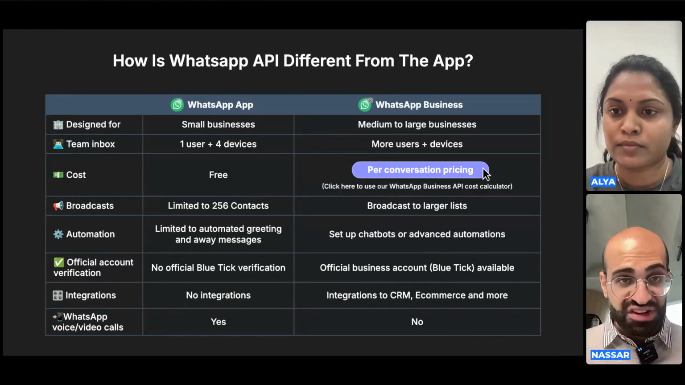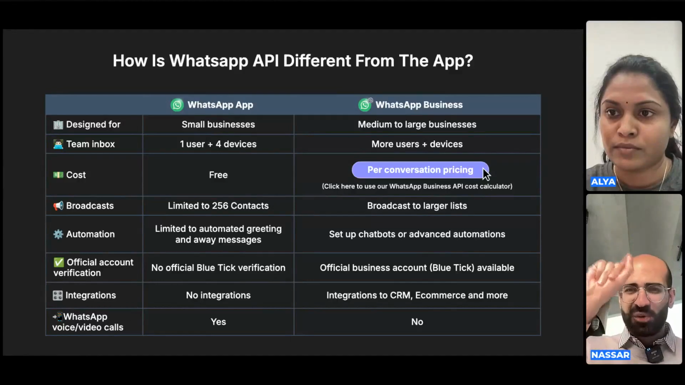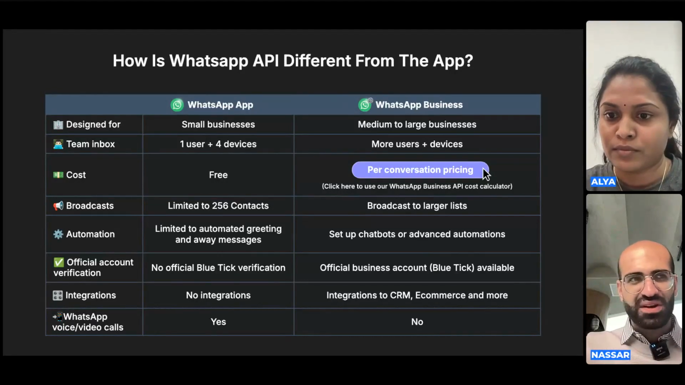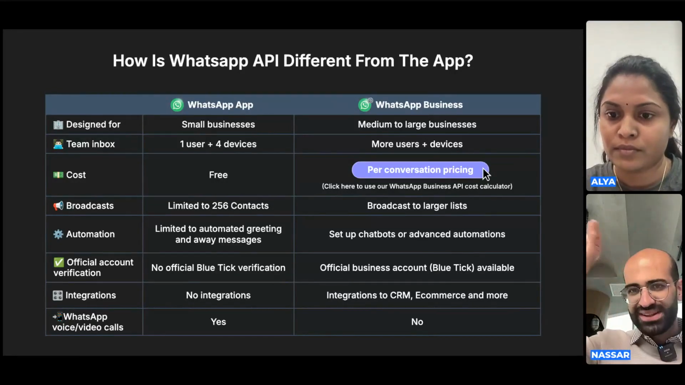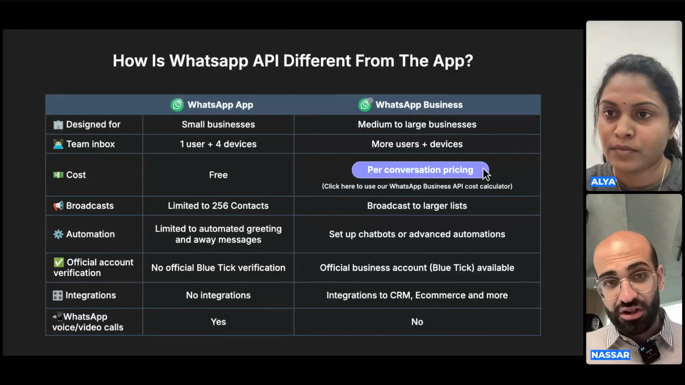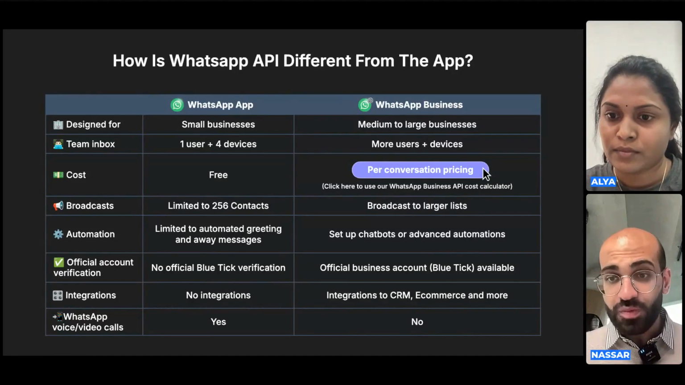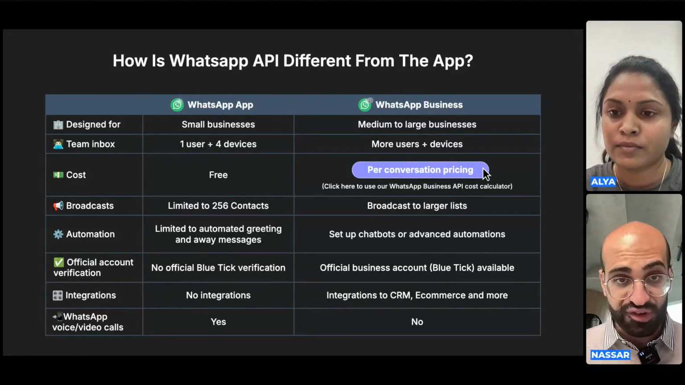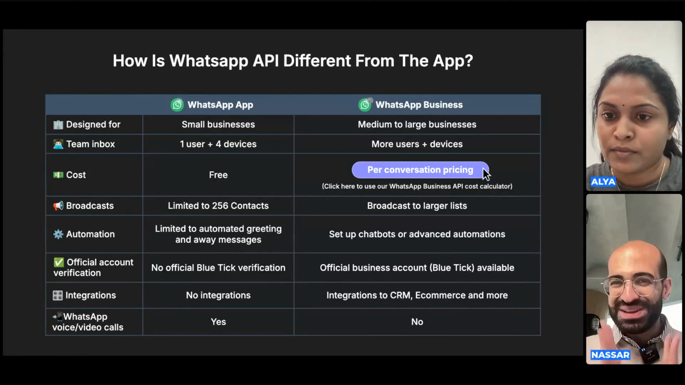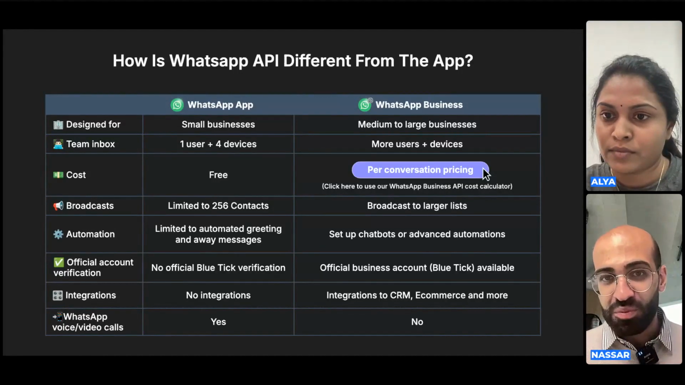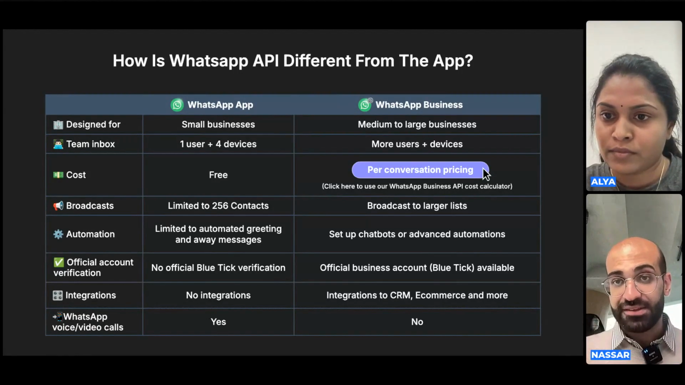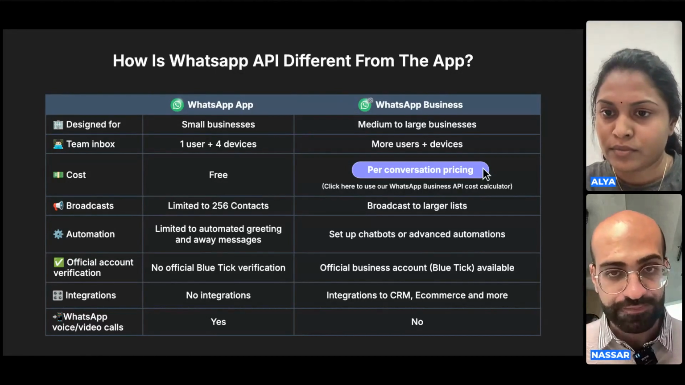And for the official account verification, this is basically the green tick. So have you ever talked to a business where they have the name and they have a badge with a green tick or a blue tick? This is what is called account verification. On WhatsApp Business app, it is not possible. But with WhatsApp Business API, you can apply to get your business WhatsApp account with that green or blue tick.